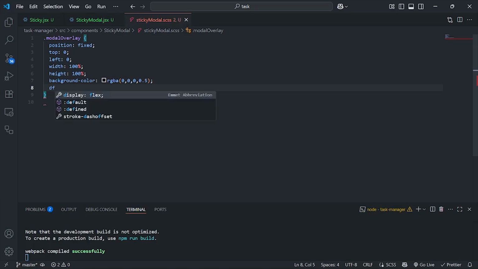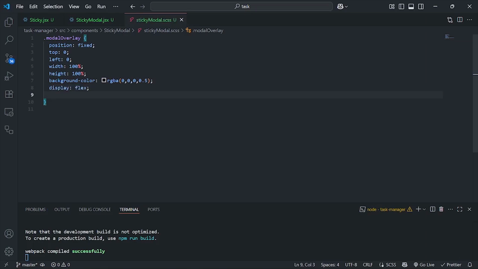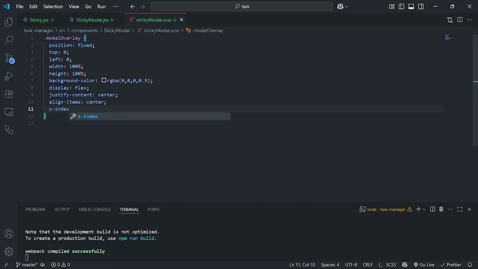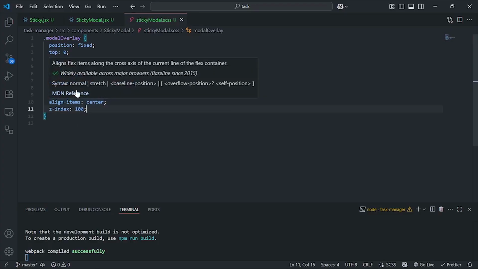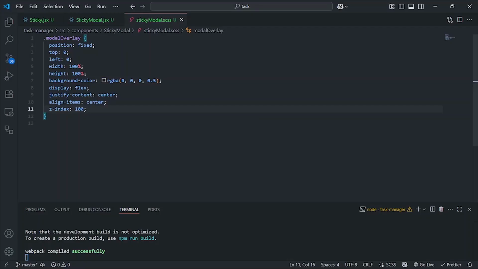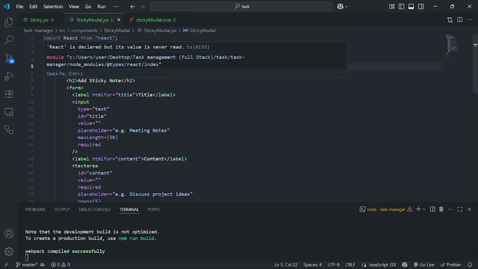Then we are going to have display flex. Then we have justify content center, align items center, and z index, so it should be displayed over every other thing at the background. So z index 100. So now here everything should be perfectly centered. Let's check what we have. So coming here and refreshing, let's see. Oh, okay, it's not displaying because we have not linked our Sass file into our React component.